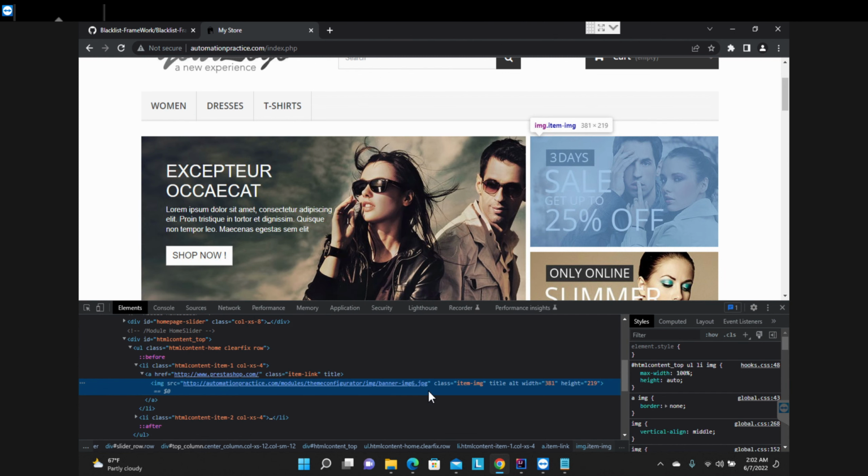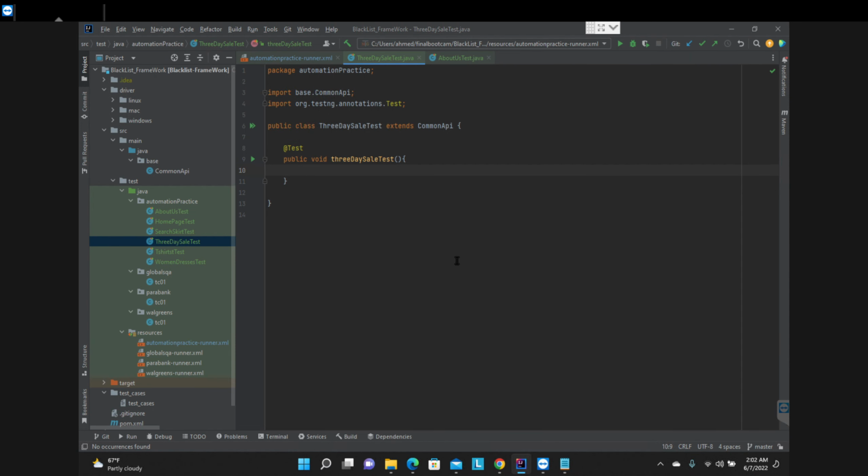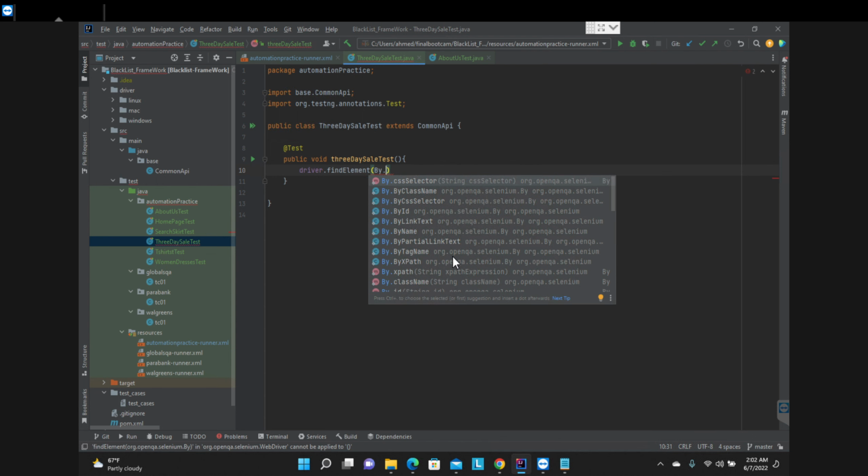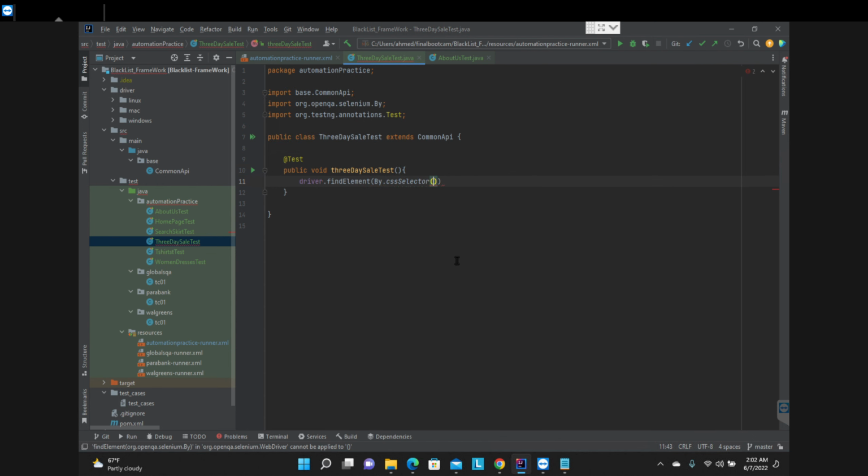So let's go back to IntelliJ and let's start making our CSS selector. So driver dot findElement, right? findElement by, dot CSS selector. It's already there. Now let's do the same syntax I mentioned earlier. We're going to have our tag name. First things first, you want to put the whole thing in quotation marks.